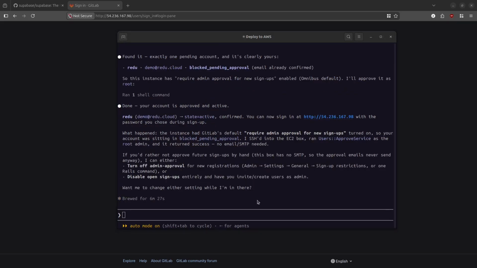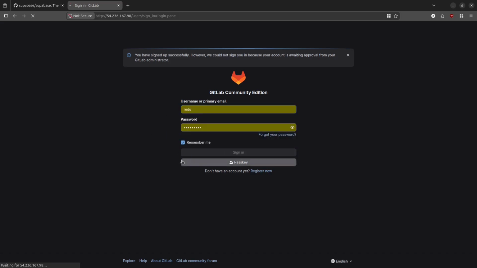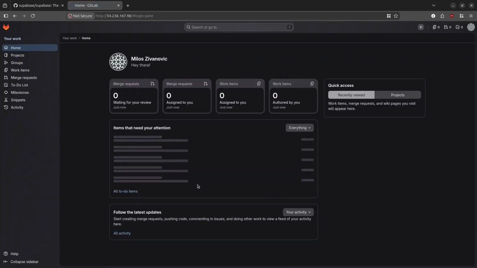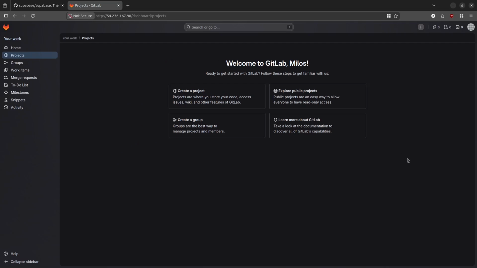Okay, so after a few minutes, it actually did it. So let's see if it worked. Okay, that part worked. And let's check. So I'm gonna go to click something. Okay, so we can see that this cleanly worked.